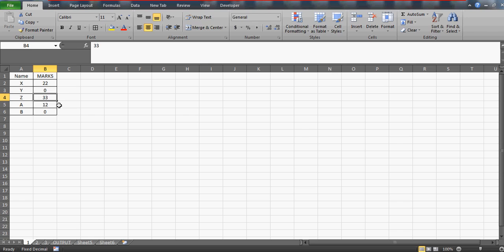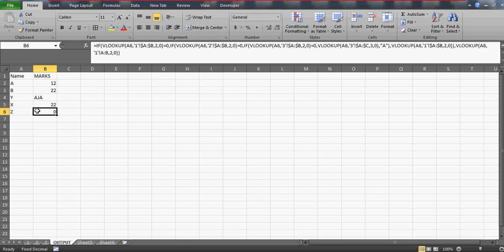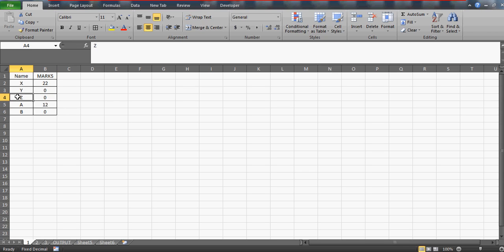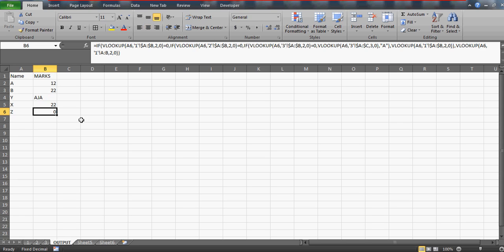Now if I change this to 0, right? So let's see what exactly it gives me. So it is giving me 0. Reason being, let's check. So Z is 0 here, so let's move to the next sheet and find what Z holds. So Z holds 33. So ideally I should have got 33 here, right? Yeah, so there's a problem here.